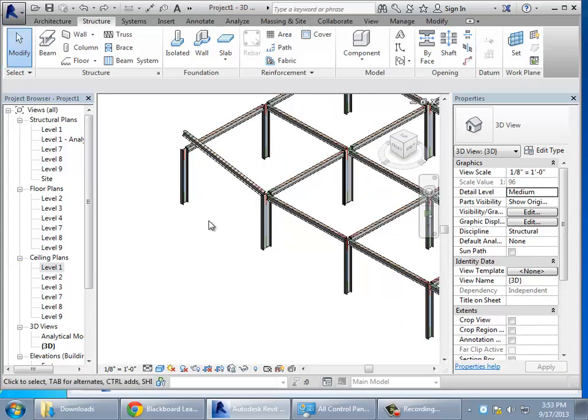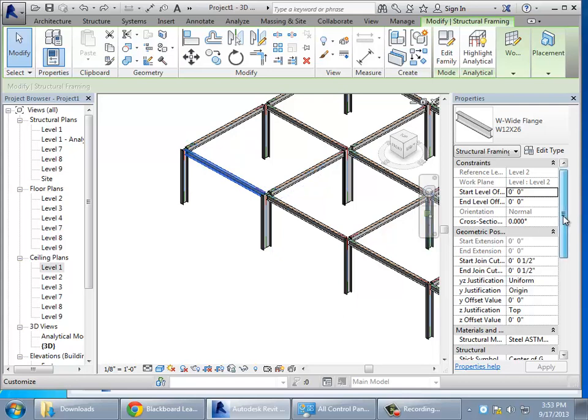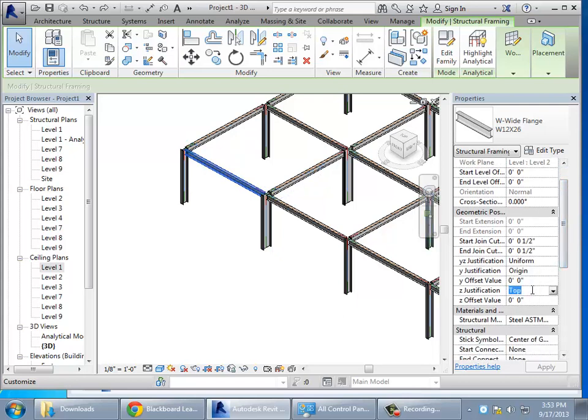But I want to do something that's a little bit simpler. I'm going to undo that. Because what I really want to do is, I don't want to have to adjust both sides. I'd actually like to take the whole beam and just drop it 5 inches. And the easiest way to do that is to choose the beam, and you'll find that it has one property called the Z justification.